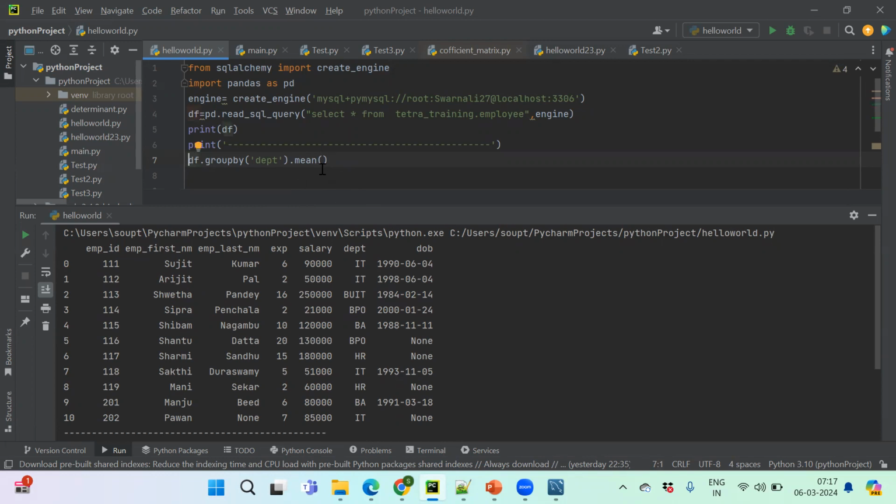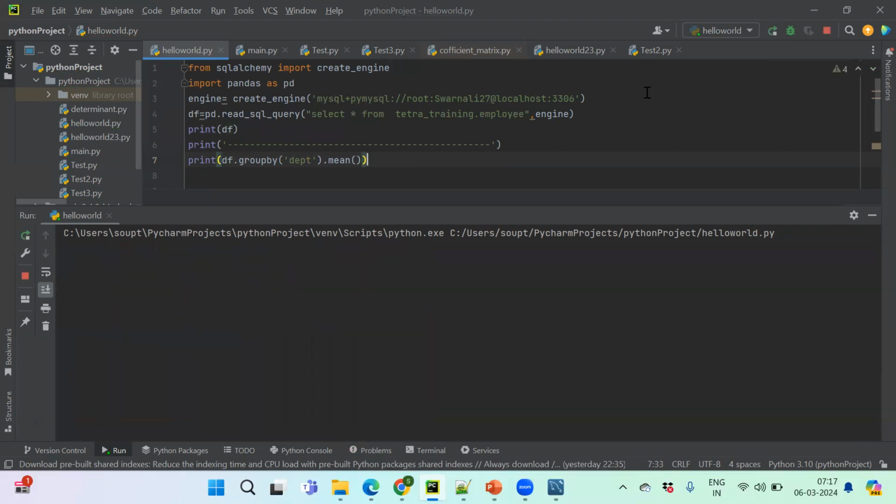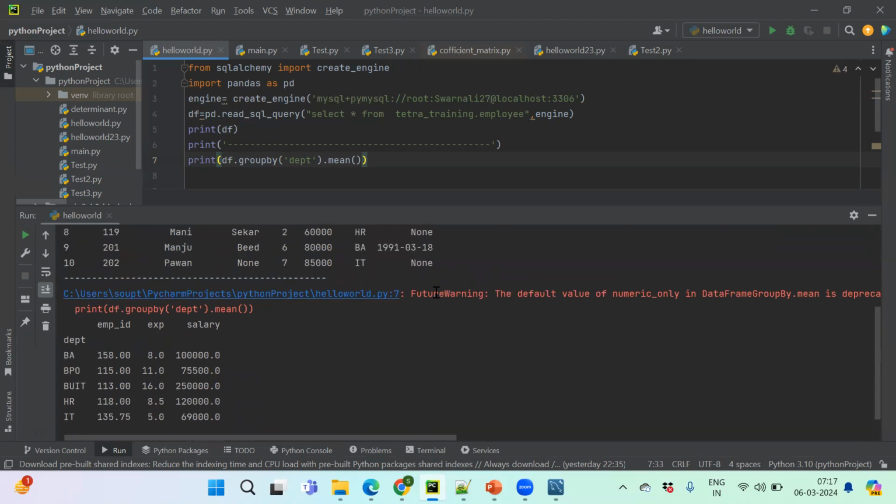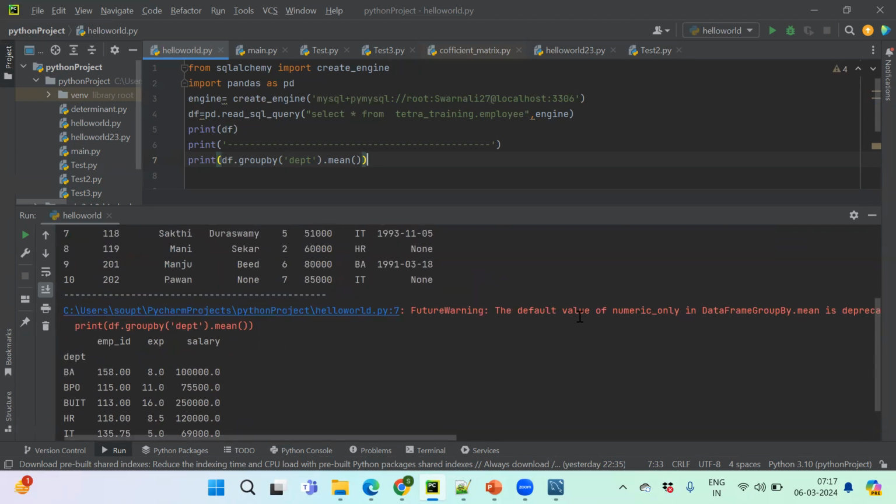If we just do mean or summation, it will not be applicable on top of date of birth or employee first name, employee last name. For that, we will also receive a warning. Let me show you. If we run this groupby statement, you can see a future warning, because the mean method operates on numeric values only. But we are receiving some output.